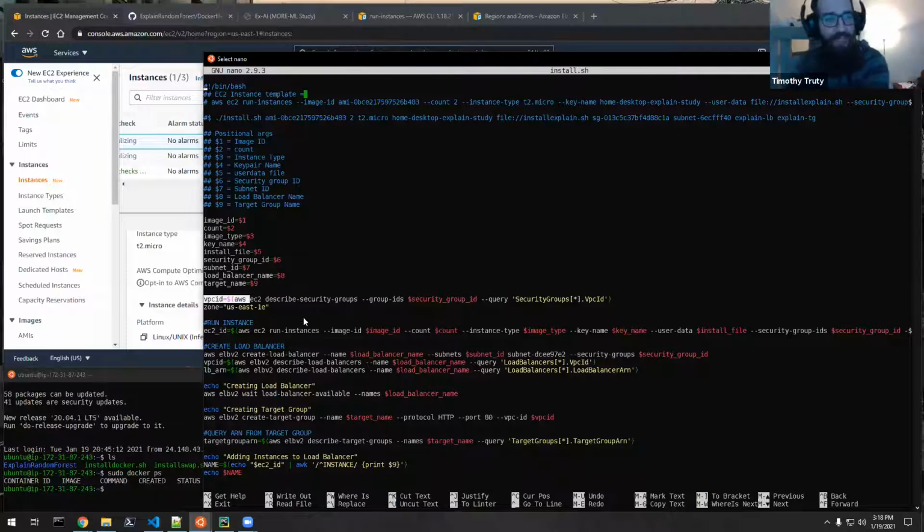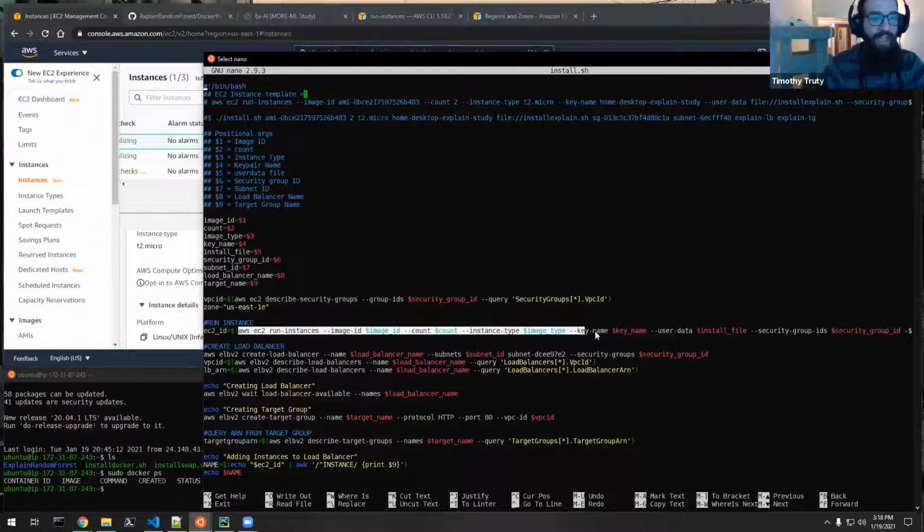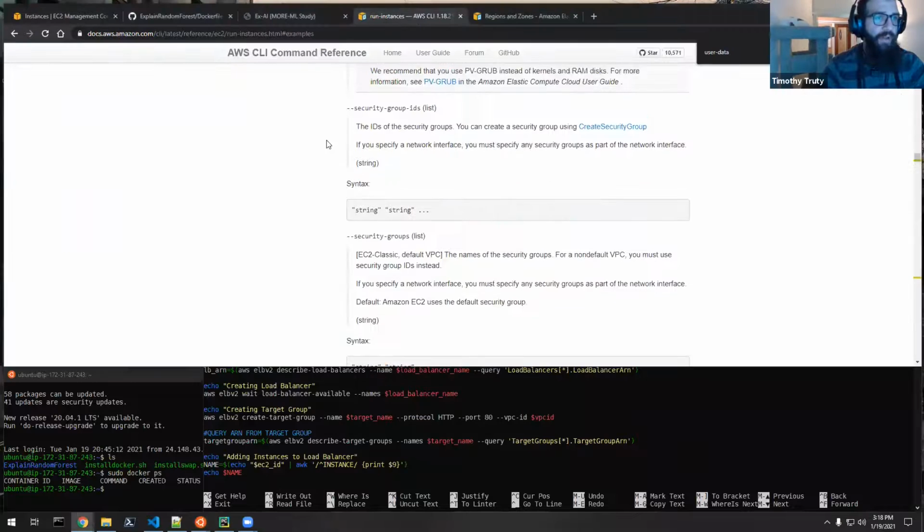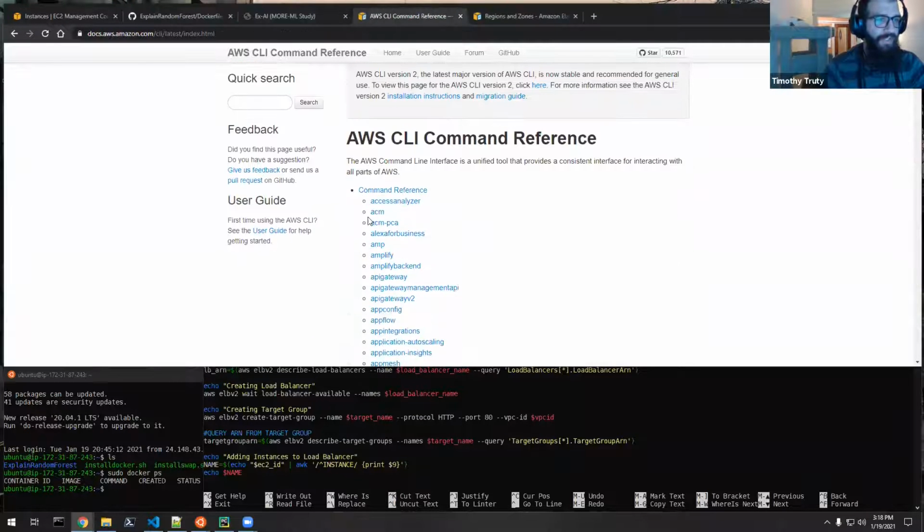But you can see what I'm doing in the script is first, I'm running instances. This is using that run instances command that we talked about and setting all the positional parameters in here, including the install file and security group. And I'm outputting the results of this, which is what we saw, into another variable, EC2 IDs. Next, I'm creating a load balancer, which you can read about in the CLI reference.